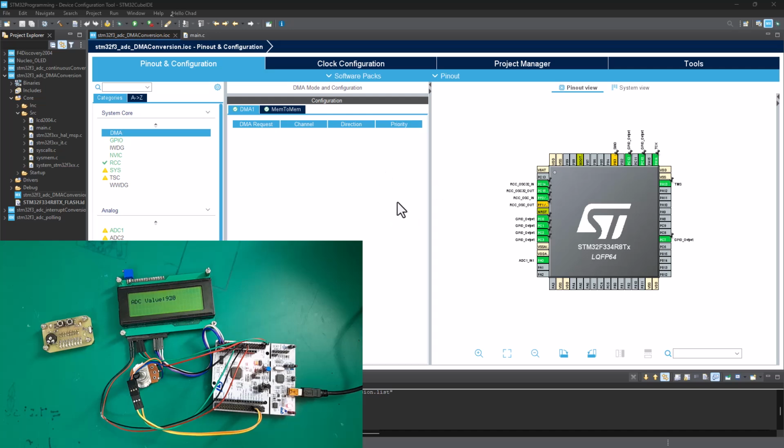In this tutorial, I'm going to show you how you can set up your ADC conversion using the direct memory access method. Basically, in the previous tutorial, we've done the single conversion mode, the continuous conversion mode, and also the interrupt conversion mode. In this method, we're going to look at how you can achieve the same thing by making use of the DMA, which allows you to access the memory to get the ADC data without making use of the CPU.